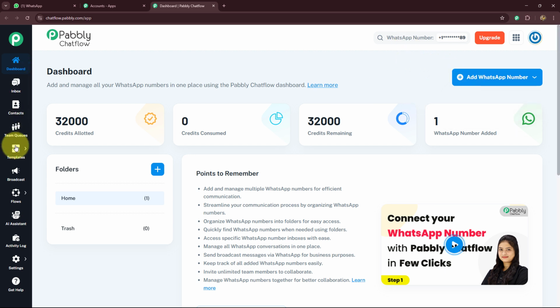All right. From the left side here, you can see we have some other amazing features inside Pabbly Chatflow. We have inbox management, contacts, team queues, templates, broadcast, flows, AI assistants, activity logs, settings, and get help. For each of these features, we have separate detailed tutorials. So if you want to learn about any feature in detail, just go and watch the video anytime on our YouTube channel.